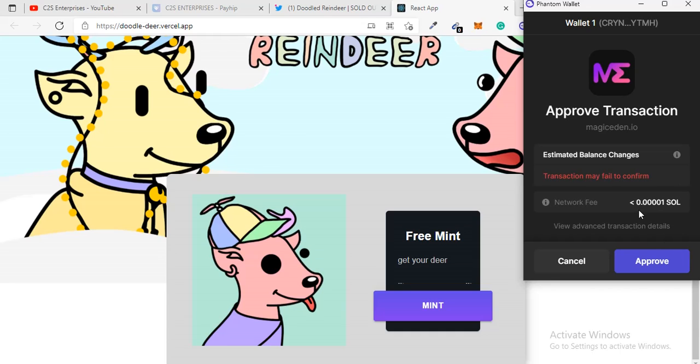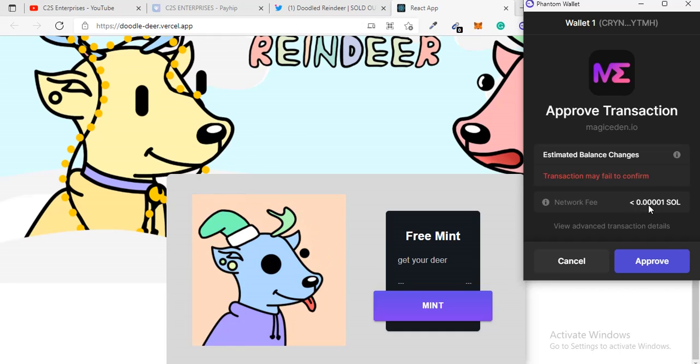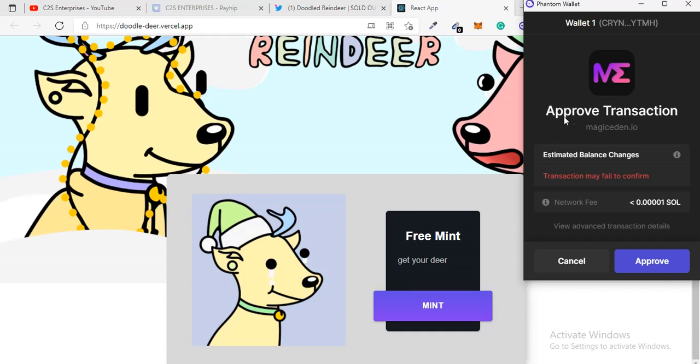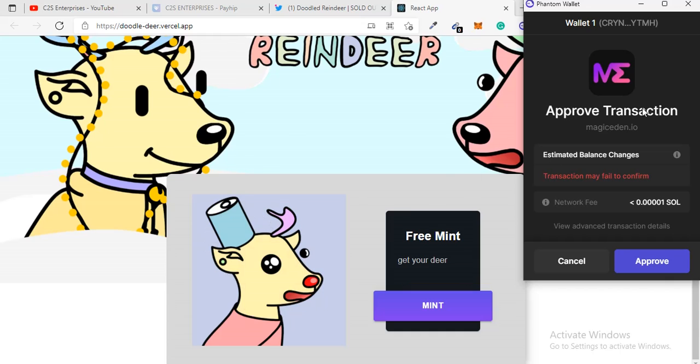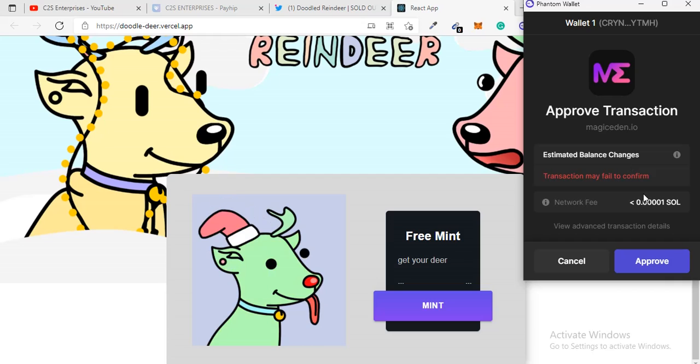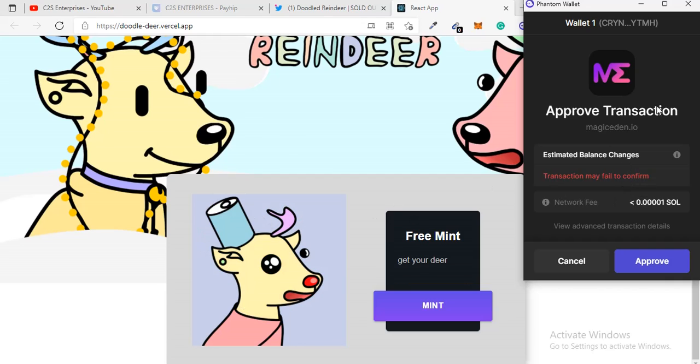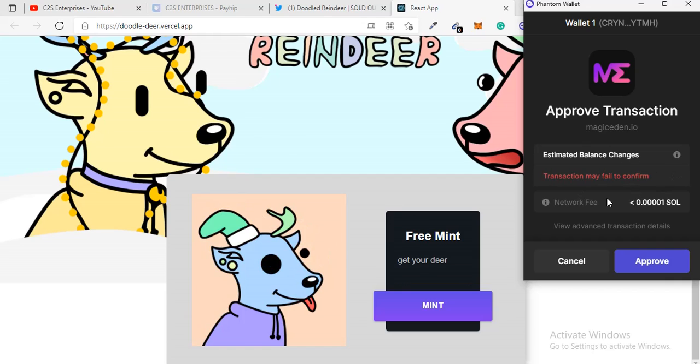Now very important, you can see the network fee on Solana is very low. This is not for this transaction. I just put this up so that I can show you what this thing looks like. Now very important thing, guys. Here where you have estimated balance, where it's showing the cost of the NFT, it should be showing 0. Like I said, it's not for this reason. That's why it's showing transaction may fail to confirm, but make sure it's 0.